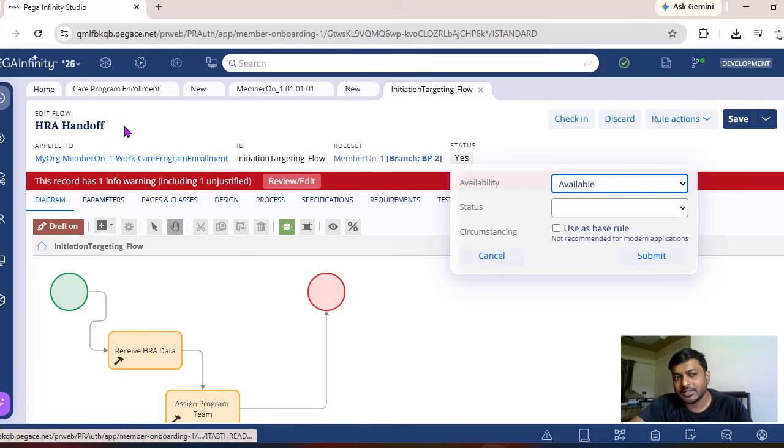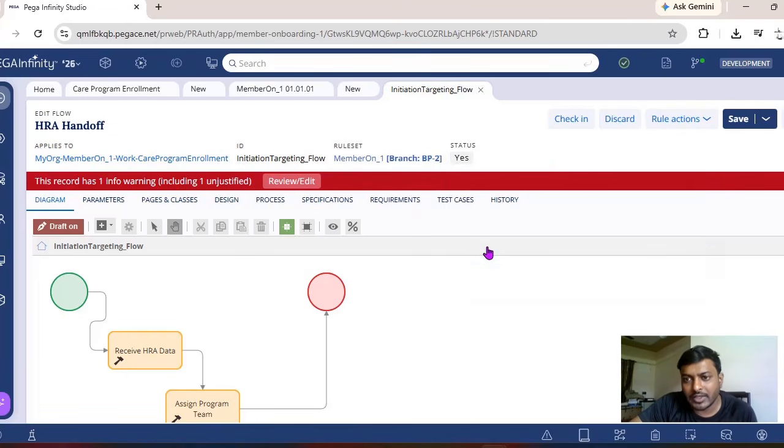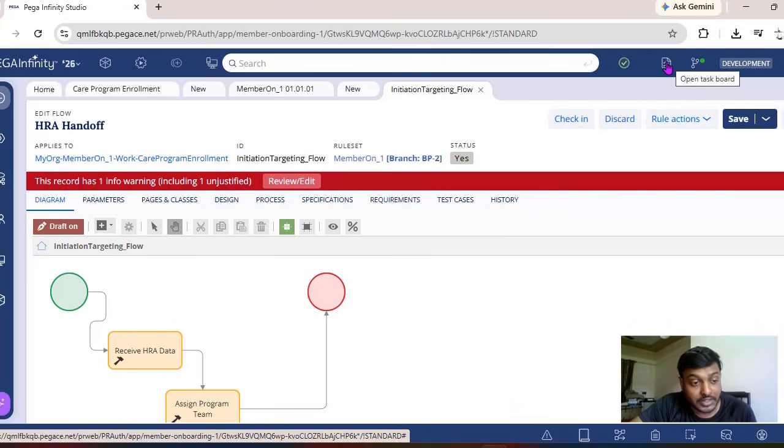Previously we used to have this beside this particular flow, right? Now they have updated this also. And what is this? This is total branch, and this is open task board.